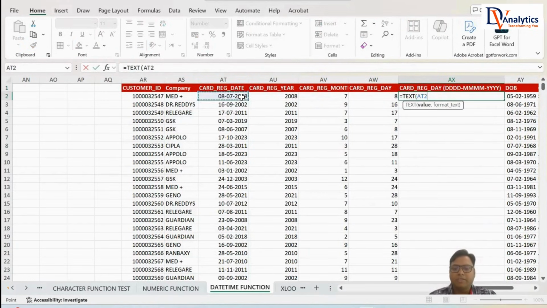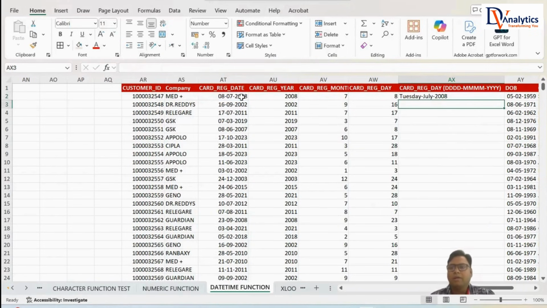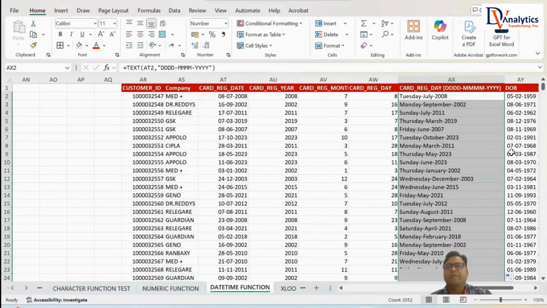TEXT. This date value with what? DD hyphen MMM hyphen YYYY. Does it work? Everyone?